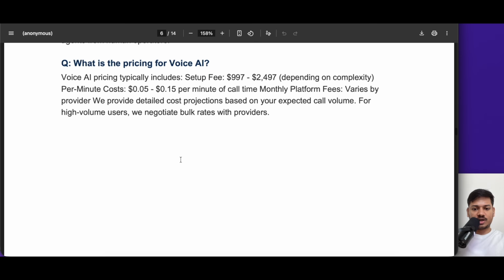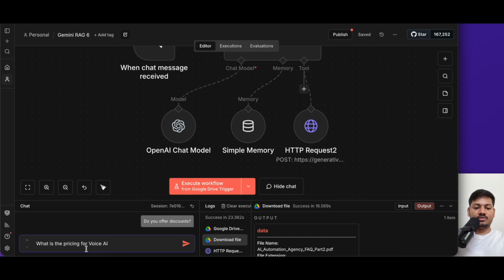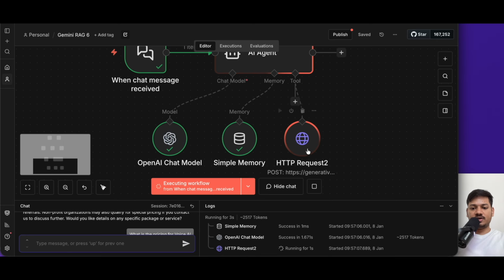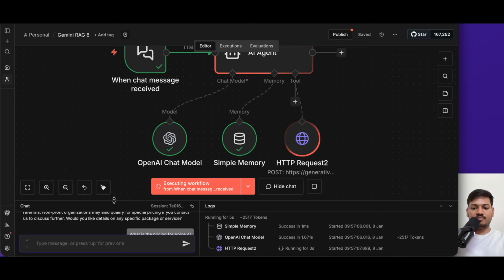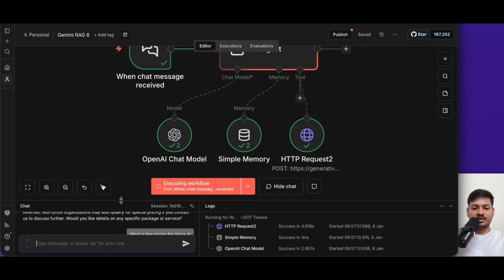Okay, so let us check for any question. So let me ask this question: what is the pricing for voice AI? Okay, so I'll just copy this, I'll come here in this workflow, I'll paste it here. Okay, and now you can see it is searching for the answer from the knowledge base, and now it will give me the answer. So let us wait, and boom, I can see we have got the answer here.